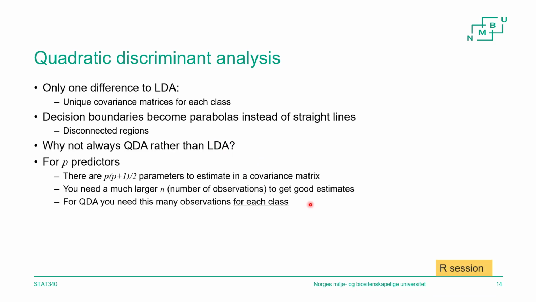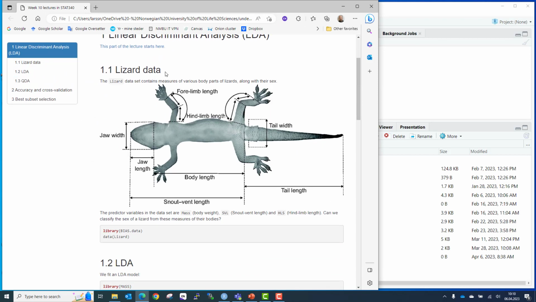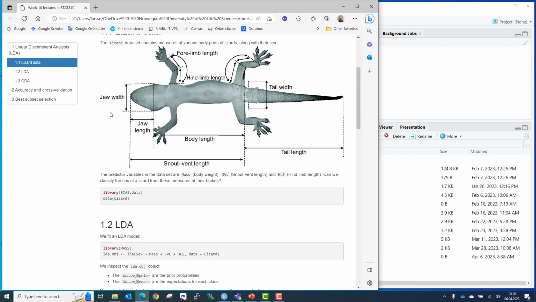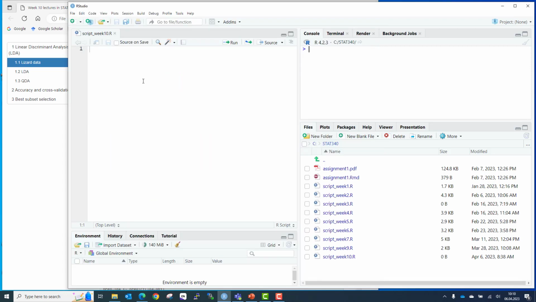Okay, we will have a look at this in R now. So let's have a look at the linear discriminant analysis using this lizard data. The lizard data is some measurements on lizards, and the lizards come in 2 sexes. So that's the classes. Let's have a look at it. I copy this and paste it into my week 10 script here that I have. So let's load our R package and this dataset lizard.